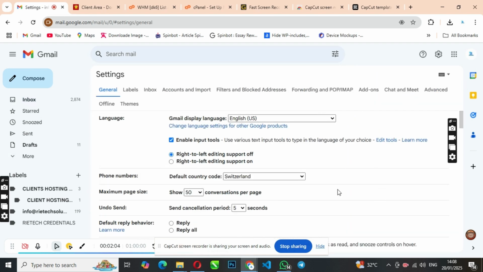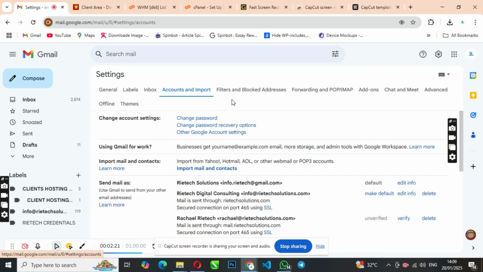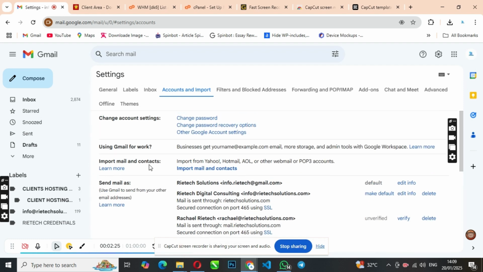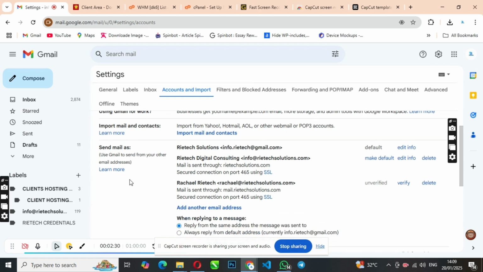Then you come to this environment here. You have general, labels, inbox, account and import, filters and blocked addresses, forwarding, and so on. The one you select is account and import. So you click on this place here. Next, you go to where you have send mail as. You can see it here, see my mouse here, send mail as.